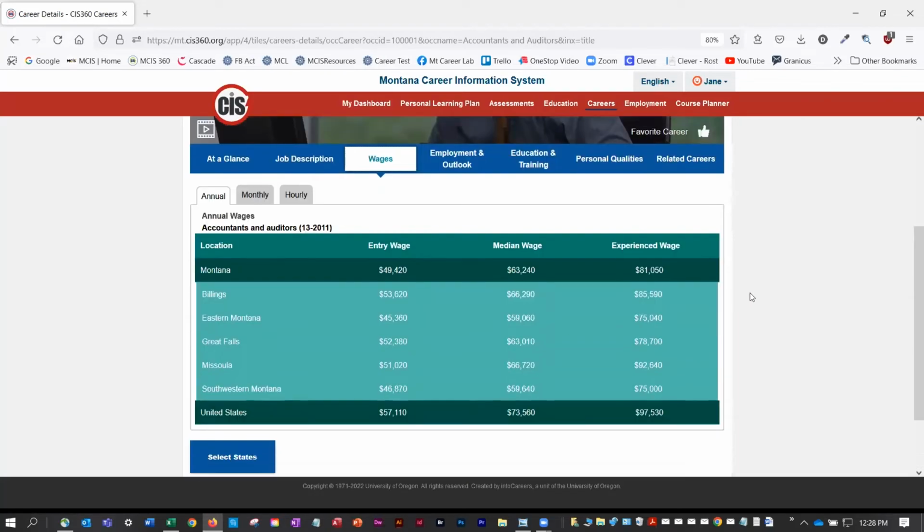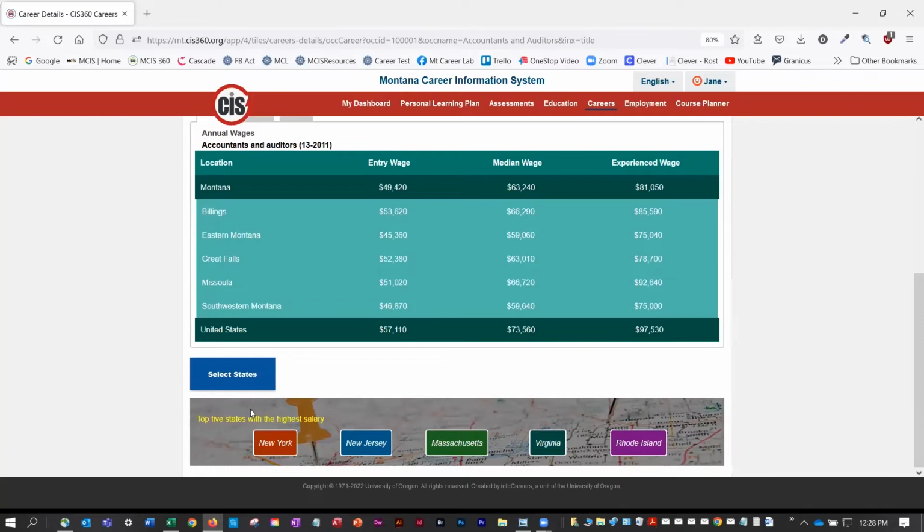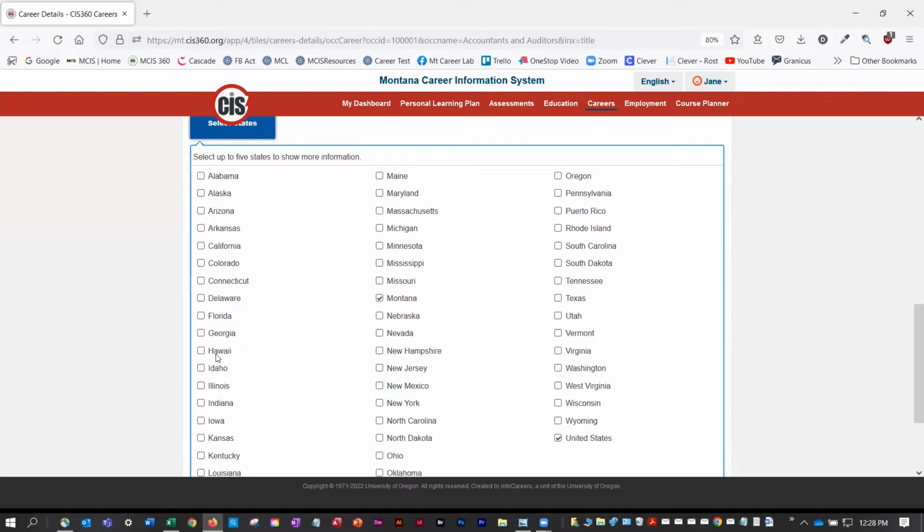And wages. So we have annual, monthly, hourly wages. And then again, like in the current version, it's broken out. Some of these are broken out, Montana, and then specific locations. Just depends on what kind of labor market statistics we get back from our surveys and what we can actually show. You can also select other states. So you can click that button and it will give you a list of the other states, and you can select up to 5. So I'm just going to randomly select a few here.